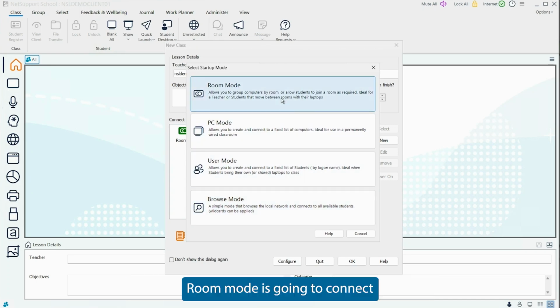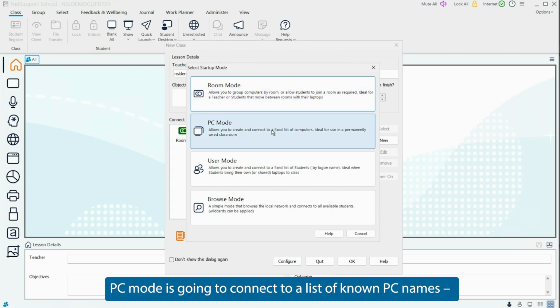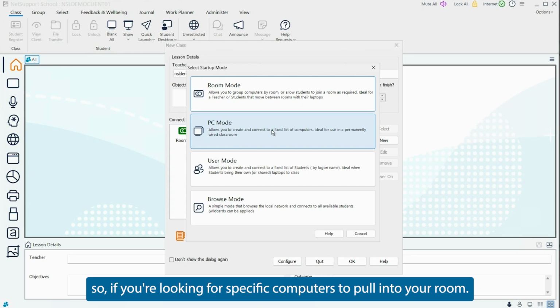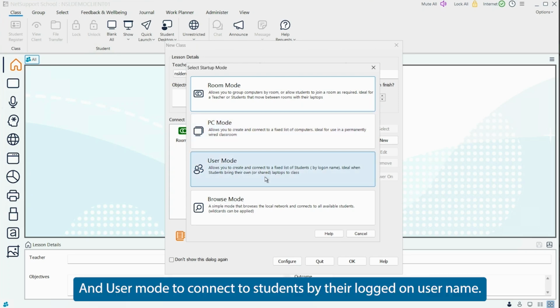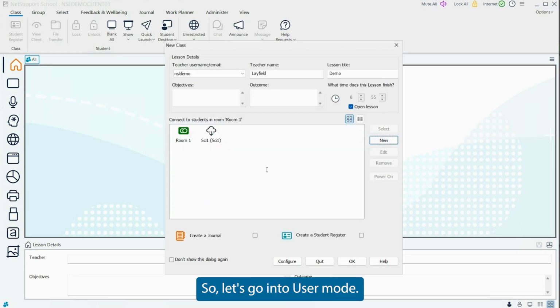Room mode is going to connect to computers that have already been assigned to that specific room. This is done through the client configurator on the student machines. PC mode is going to connect to a list of known PC names. So if you're looking for specific computers to pull into your room, and user mode to connect to students by their logged on username. So let's go into user mode.